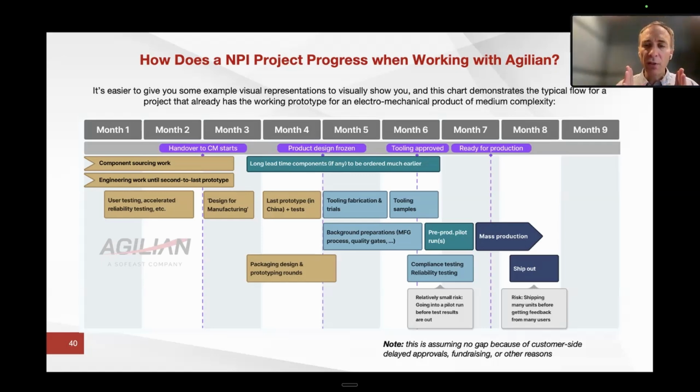This is for a product of low to medium complexity, not high complexity. And the timelines are a little bit optimistic, but I want to keep it simple. I want to keep it all compact on one slide.